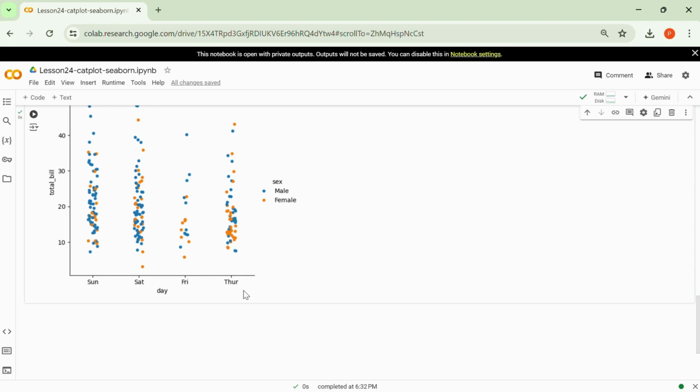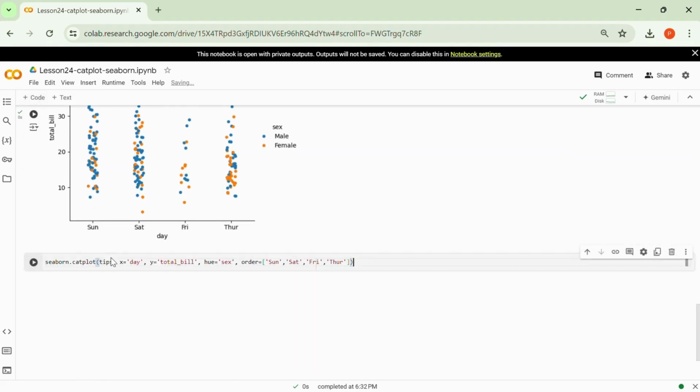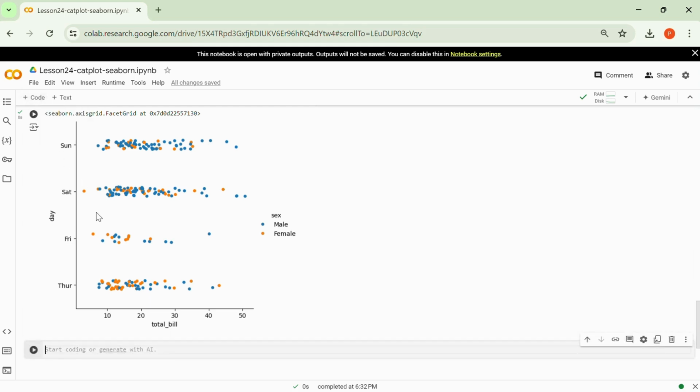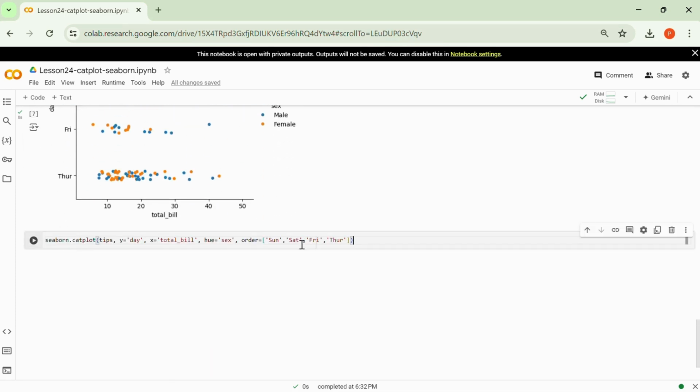If you are more interested in a horizontal plot, so that is also possible. We can exchange the x with the y. So we have on y-axis we have the days, whereas on x-axis we have the total bills. So this gives a horizontal plot. Very useful cat plots. There is one more plot that is very useful, that is the box plot and the violin plot. We will see how they are done.